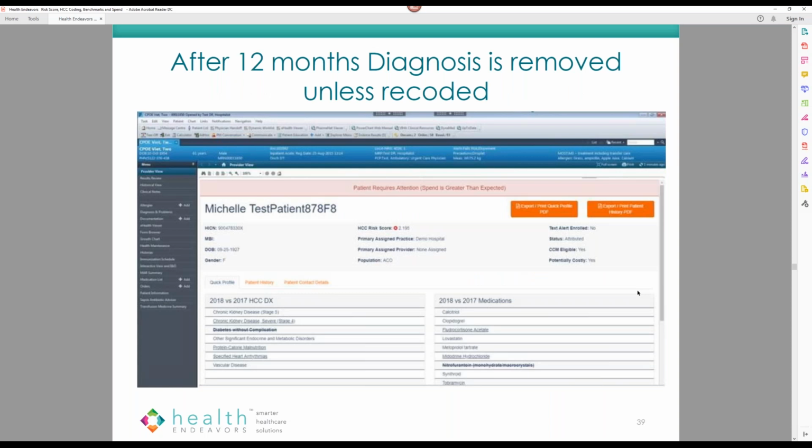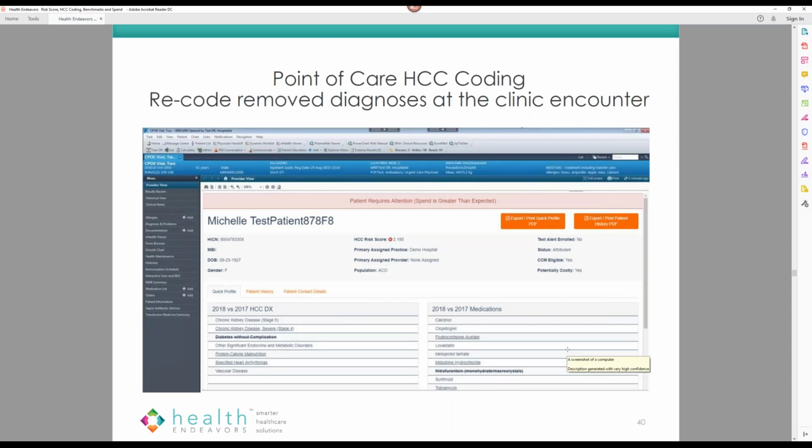So after 12 months, the diagnosis is removed unless it's recoded. So let's go to the next screen. At the point of care, the same thing in the EHR, patient Michelle comes in. You see right away, this patient is above their expected spend. Then let's go down to their HCC diagnoses. What has been removed as compared to last year? Because I want to make sure I recode any diagnosis that has been removed. This diabetes with complication is crossed out, which means it's been removed. If I don't recode it, it will not count towards the risk score. So the risk score, again, will therefore be lower, and the financial benchmark for this patient, lower.